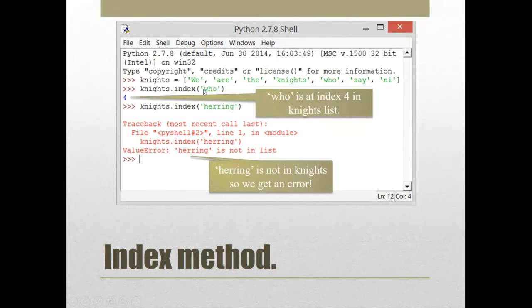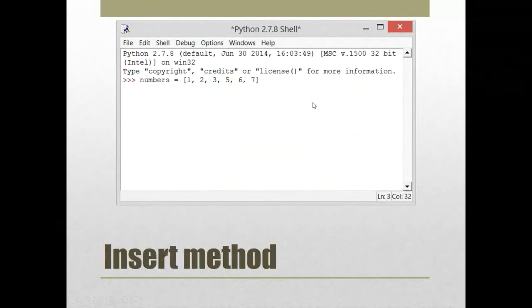So whatever this is, it's going to look for it inside of the list, and it'll return the index. So notice that we is at 0, are is at 1, the is at 2, knights is at 3, and who is at 4. So that's the index method. It's kind of tough because we have indexing with the square braces. Then we use square braces for lists as well as doing indexing, and then we have slicing with the square braces. So if this stuff starts blurring together, it's understandable.